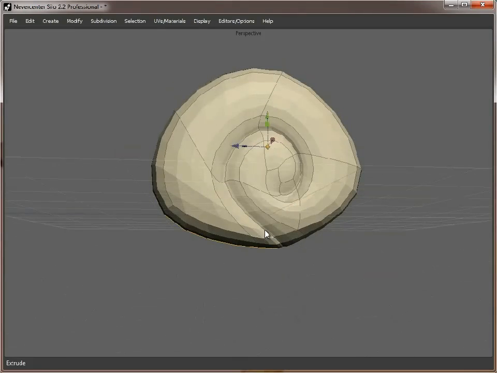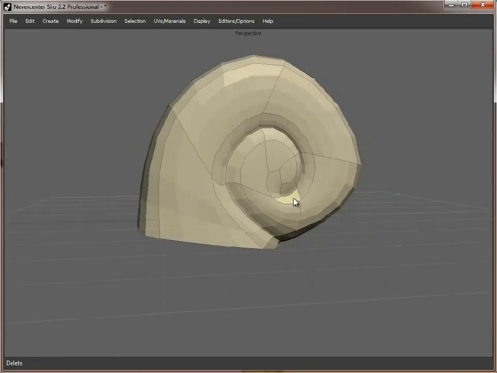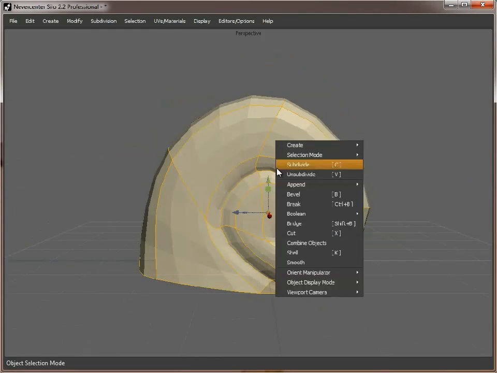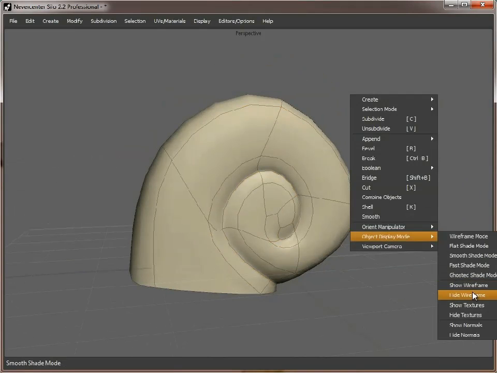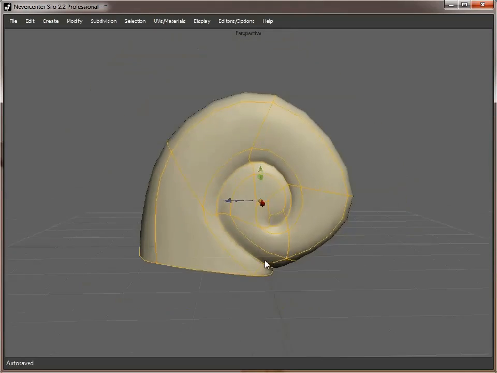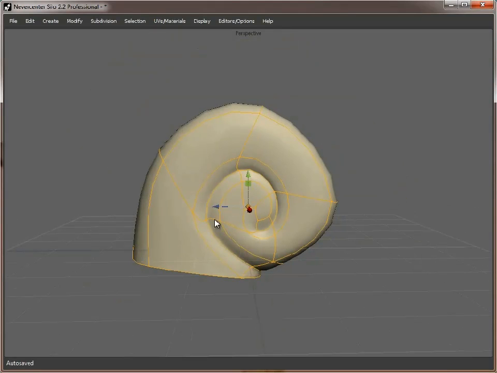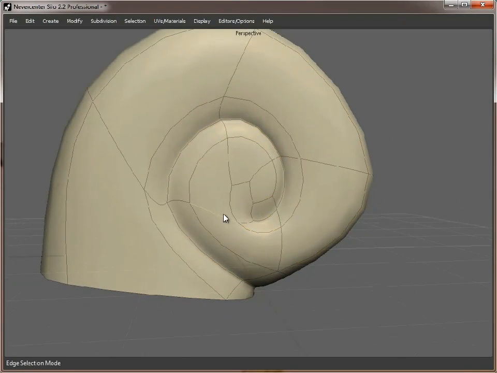We also need to leave an opening, so I'm just going to delete this polygon at the bottom. So here we have the area that's open. There we have the spiral of the shell. Just smooth shade that. Hide that wireframe. As you can see, we've started to build in this spiral here. Again, it's only basic, but then again, this is for an illustration. It's not for any sort of super high detailed snail model, sorry.